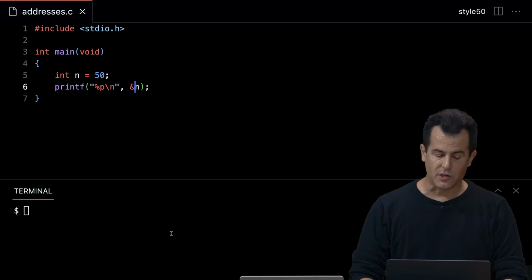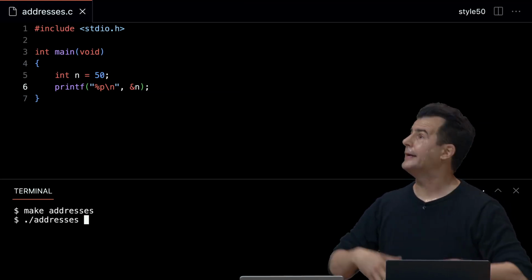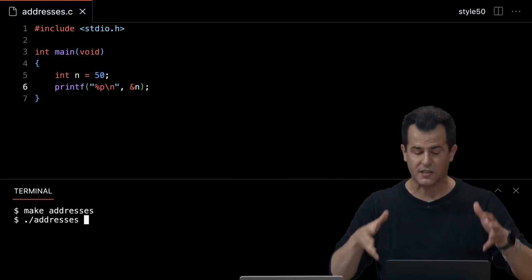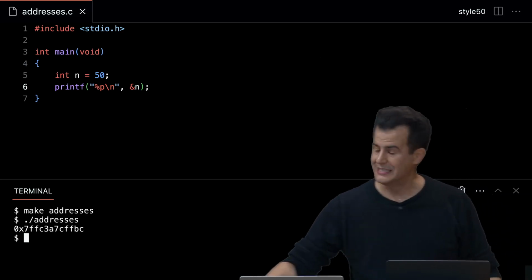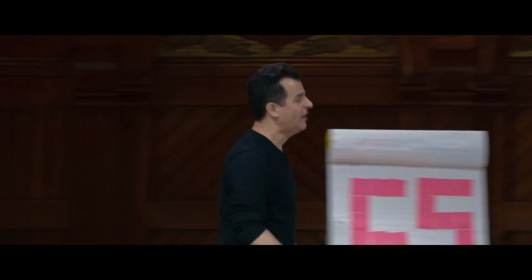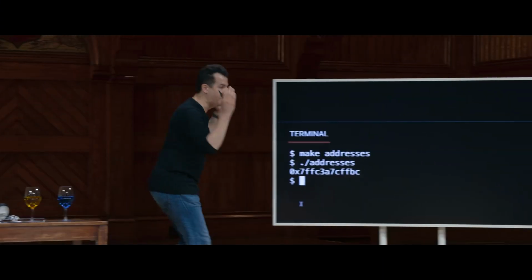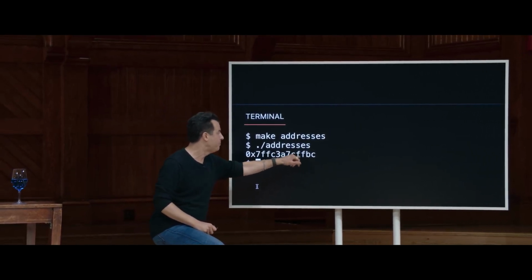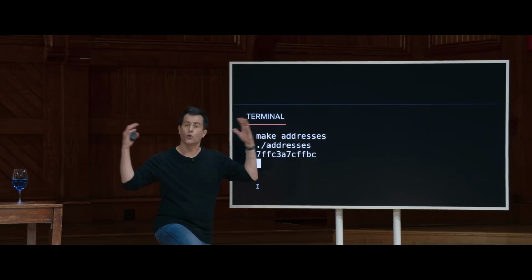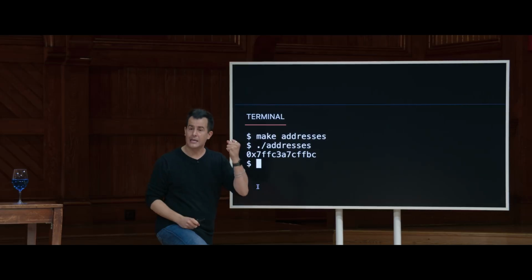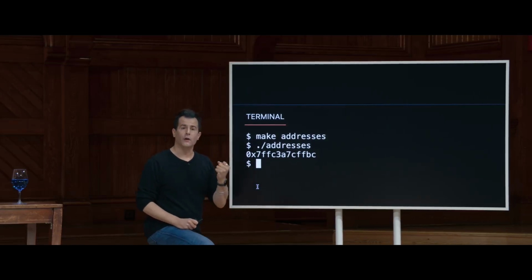And now if I go back into my terminal window, make addresses again, ./addresses. I'm not going to get as lucky as seeing 0x123 probably, because I got even more memory than that in this computer. But when I hit enter, I do indeed see 0x something. And if I zoom in here, enhance, if you will, it happens to be, at this moment in time on this server, 0x7FFC3A7CFFBC. So it's a big address. That's a really big number if we actually did all of the math. But who really cares? It's just the fact that it exists somewhere is the only point for now.